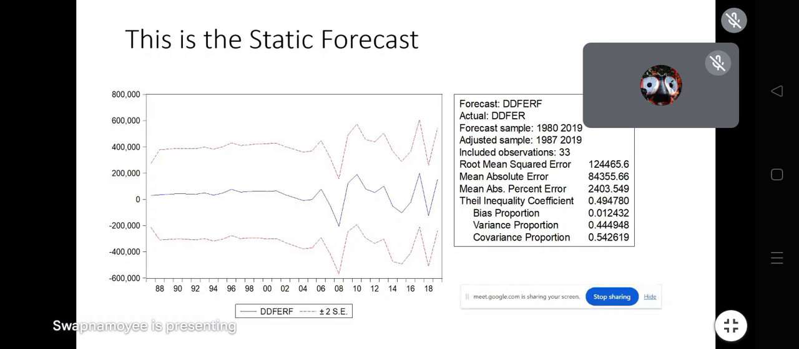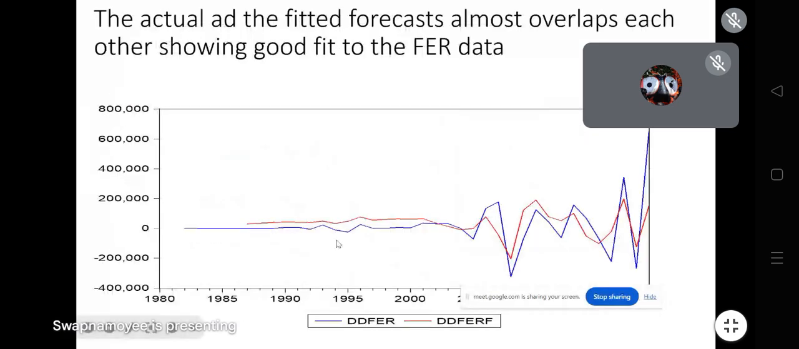I have done it a little further. If your forecasted data is overlapping with your actual data, you have a good forecast. That also I've shown here. You can see your data is completely overlapping with your forecasted data. So you can use it for further prediction. So this is also done.